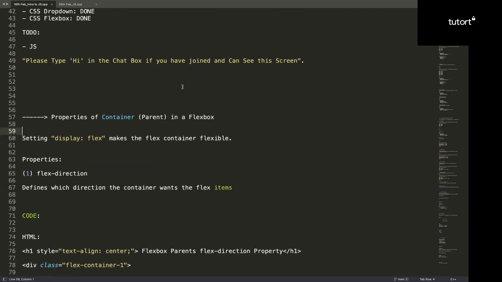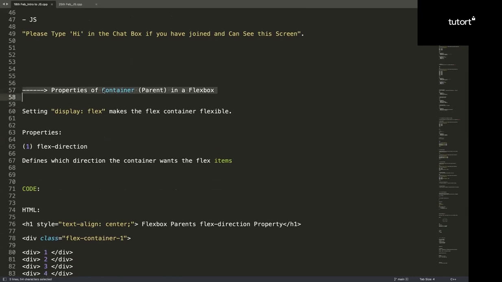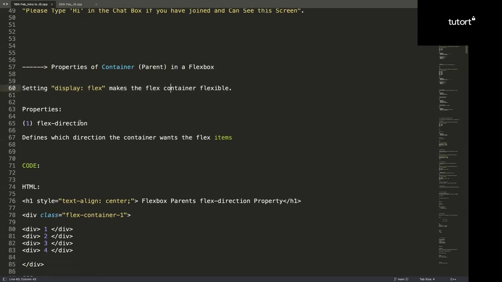So we have two things. We call parents containers, and we call children flex items in general. So flexbox makes it very easy to make responsive websites using the container-item model. Container is parent, item is child. Now we are talking first about parent properties, which is properties of the container in a flexbox. Setting display flex makes the flex container flexible. There are five properties. Let's go one by one.